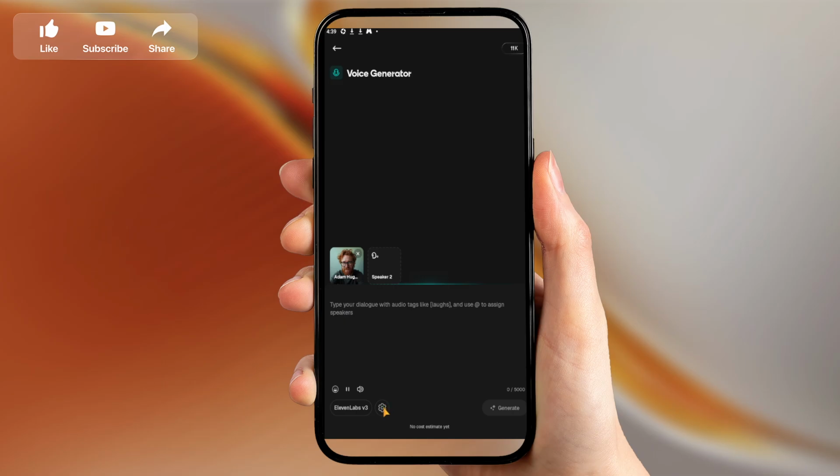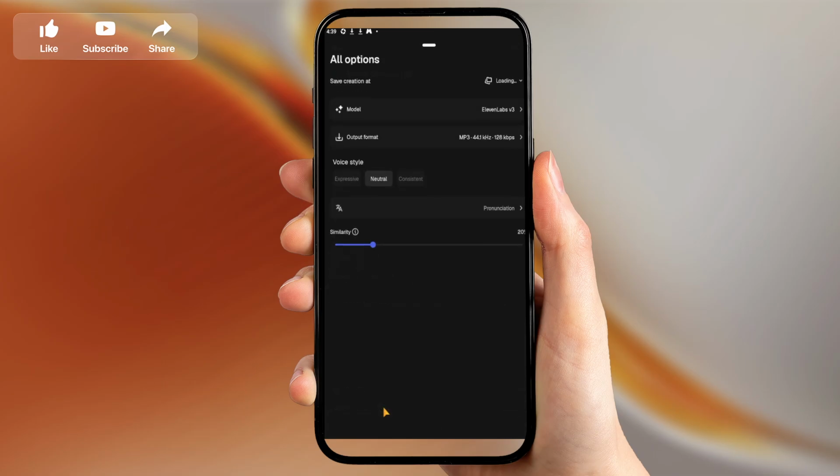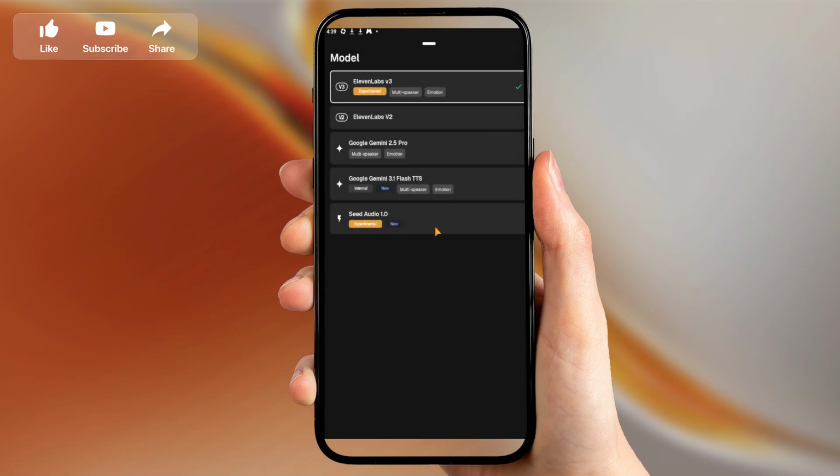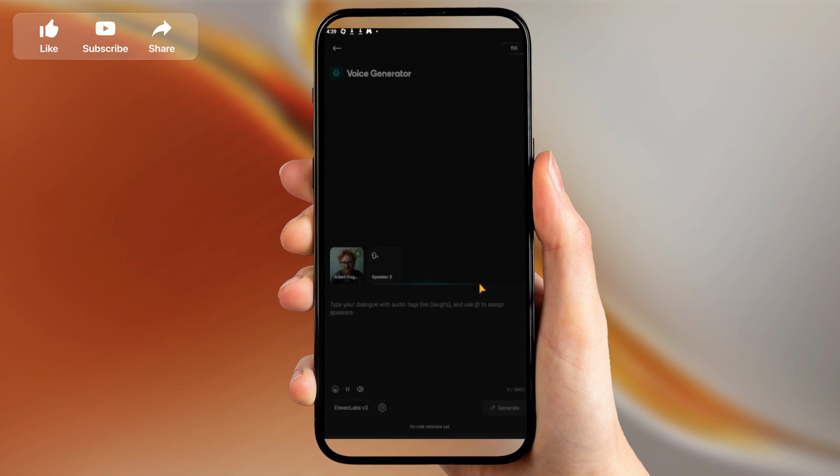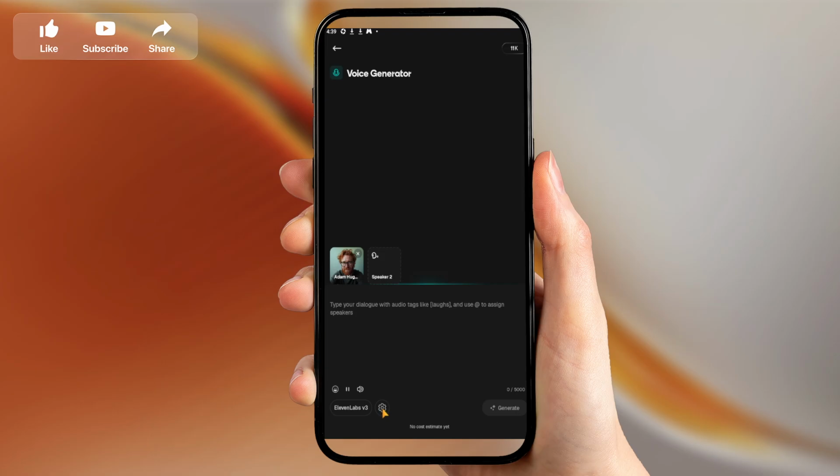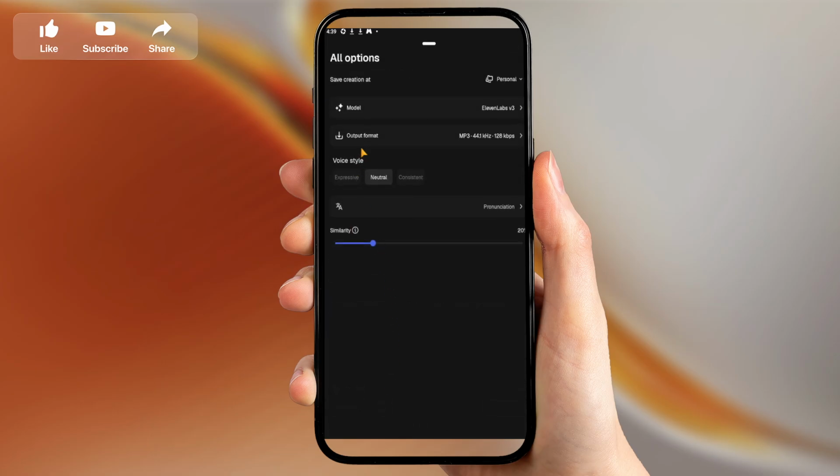First, choose a model. Some models prioritize speed, while others deliver richer expression. If you're focused on consistency for a character, select the same model each session to avoid subtle differences. Choose your output format next. MP3 is efficient for sharing, while WAV preserves full quality for editing.